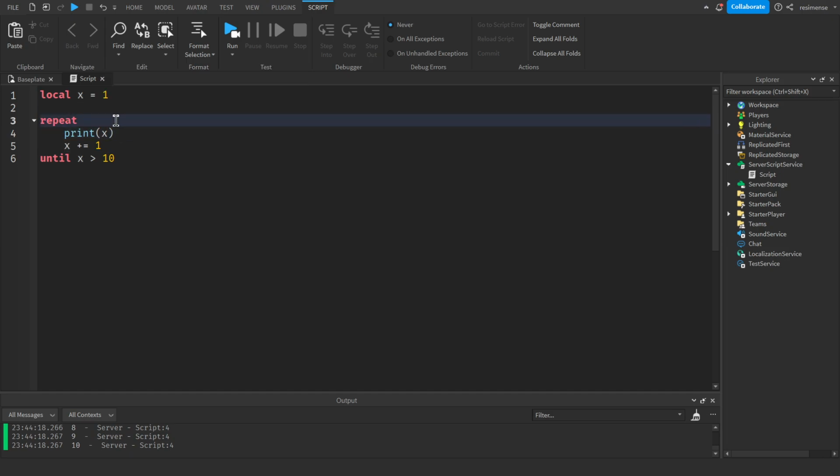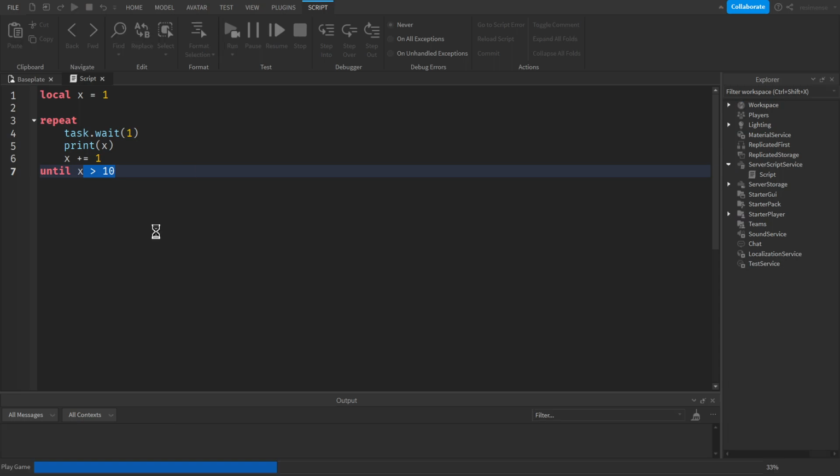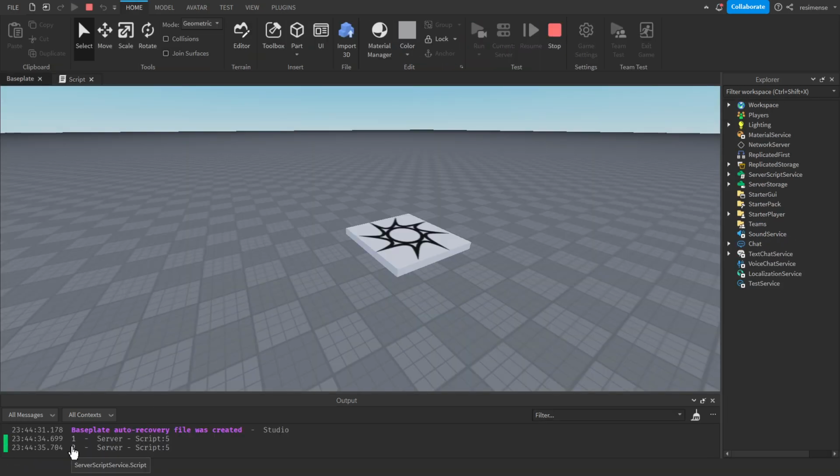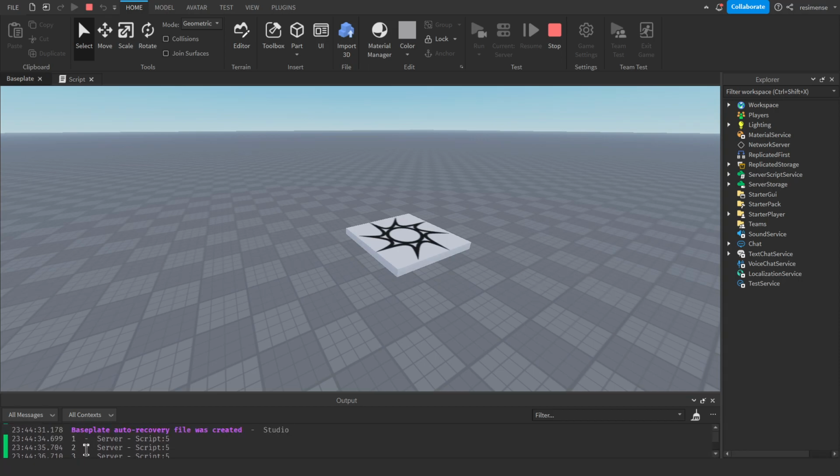Now if we add a wait to this, let's do 1 second. We can see that every second it iterates, it'll print x, whatever x is, and x is being added 1 every second. So we can see that happening.